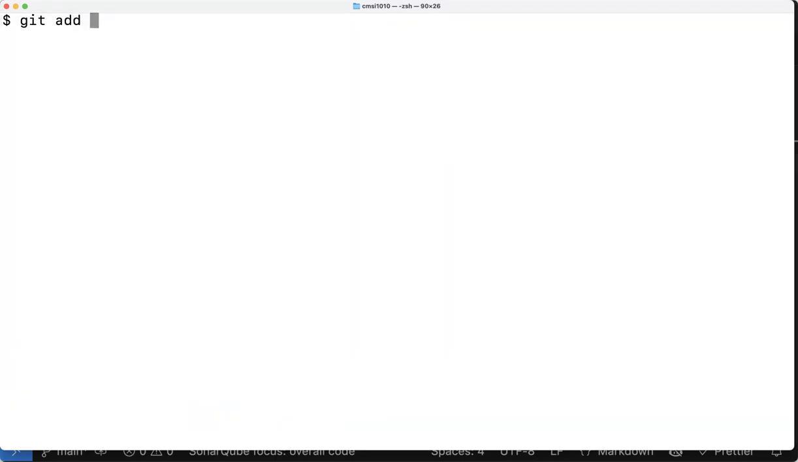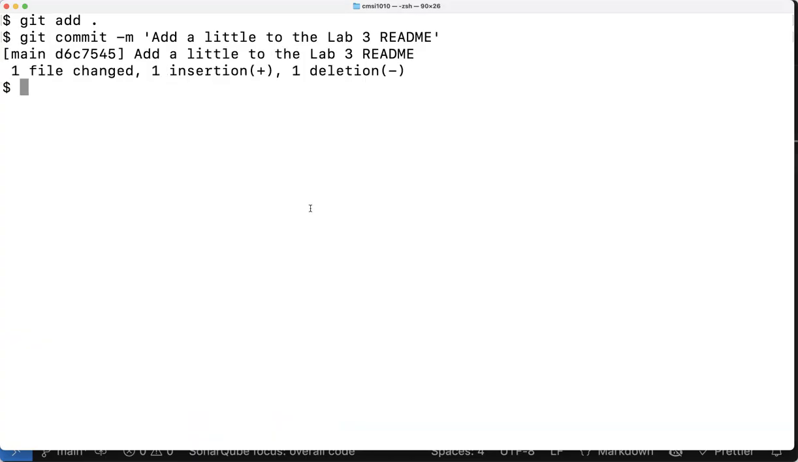So we can set up to track that change, and then we can say what we did. And what we did was add a little to the lab 3 README. We hit enter. Don't forget, say git commit. Don't forget -m. Don't forget to fully quote it, all that stuff. If not, Control C probably will fix things up for you if you make a mistake.